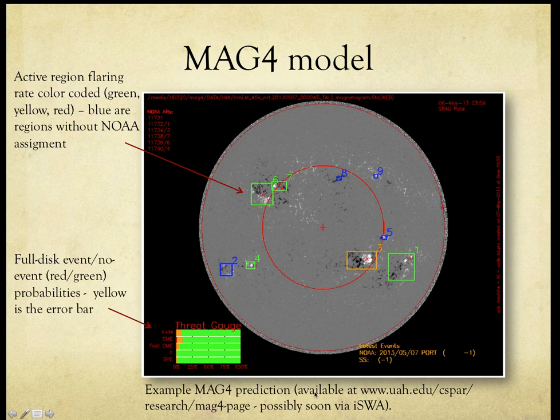The model output is available already through this URL, and hopefully will be available also through the Integrated Space Weather Analysis system. It's not there yet, so you have to go to this website if you want to check the real-time output from this model. What is displayed in this standard output are the identified active regions that are numbered here. For each active region, the model gives the flare likelihood, shown with green, yellow, and red colors. The blue regions indicate identified active regions that do not have corresponding NOAA active region assignments.